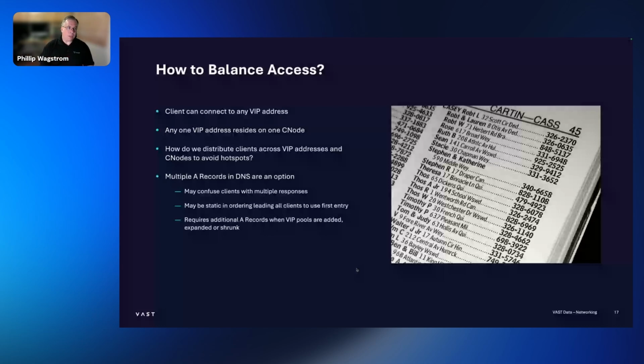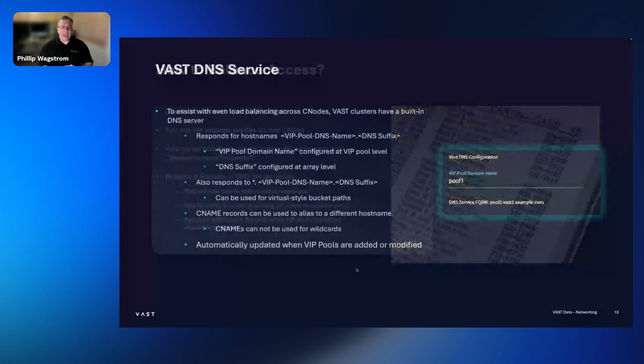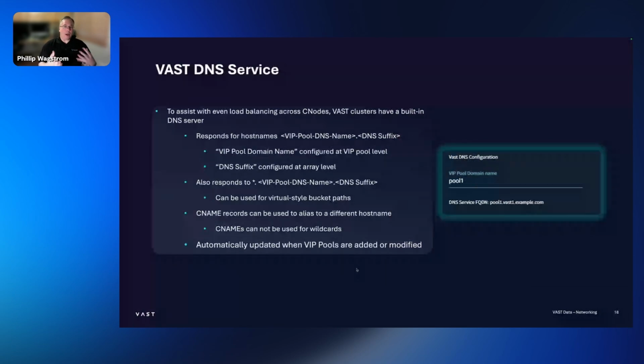So VAST has a DNS service that runs on one of the CNodes. This VAST DNS service will respond to a host name defined in the VIP pool configuration. In the VIP pool configuration, we can define that these VIP addresses respond to pool1.vast1.example.com. So anytime I do an NS lookup of that against this VAST DNS service, I will get back one of those IP addresses. We also do some other things, like virtual style bucket paths, and I'll talk about that in a minute.